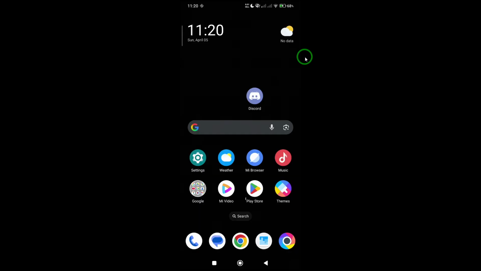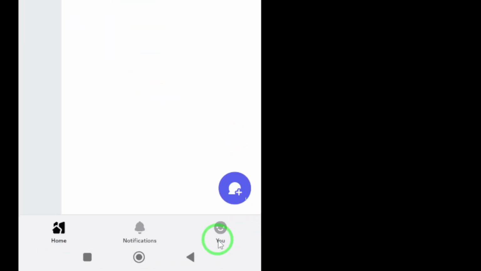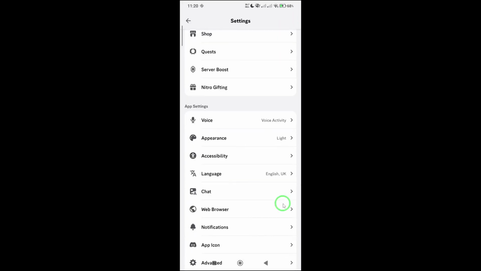First, open Discord on your phone or tablet. Once it's open, look down at the bottom right corner of the screen and tap your profile icon. This will take you to your user settings where you can manage how Discord behaves on your device. Next, tap on the settings icon. It usually looks like a little gear and gives you access to all the customization options available for your account.